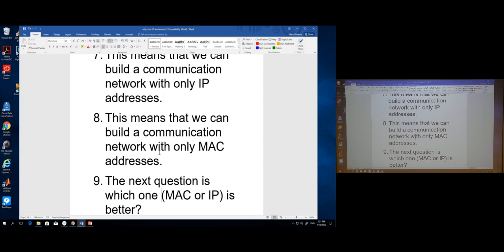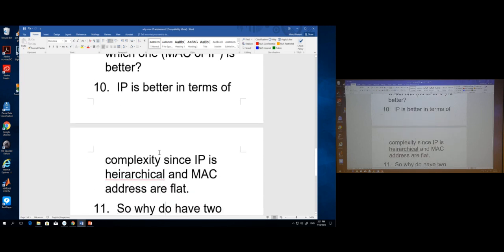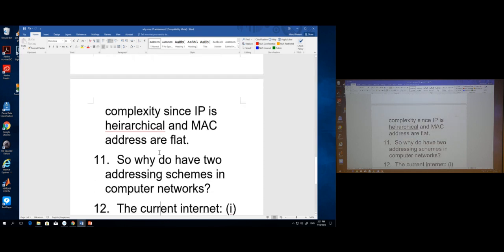Okay, so then IP is better in terms of complexity, since IP is hierarchical and MAC addresses are flat. Now the question is, why don't we just use IP? Do you see the logical thought process? We have the problem, we look at what's needed to solve the problem, we look at the two options we have, and we come up with a winner. IP is better. Well, then it seems like we've done nothing, because we are back to the same question.